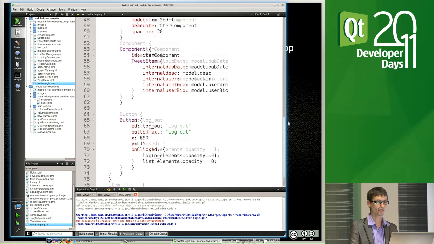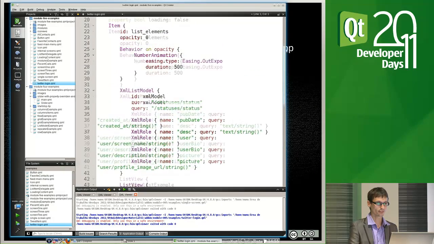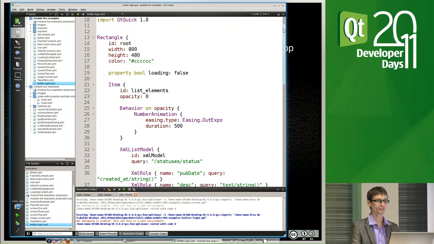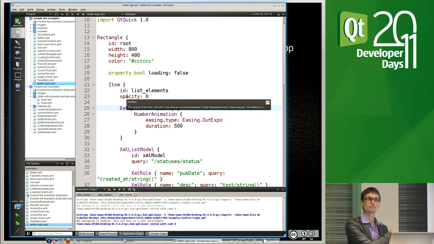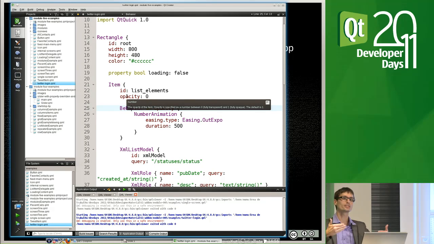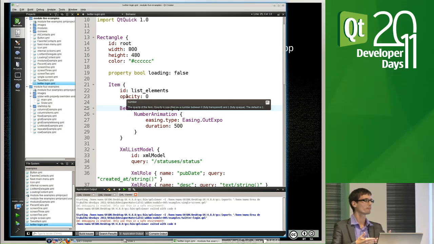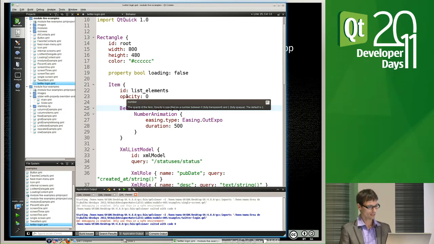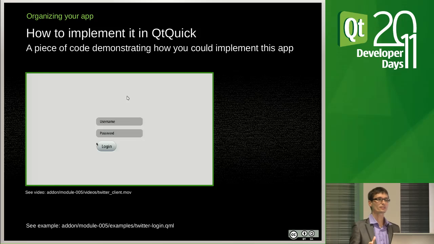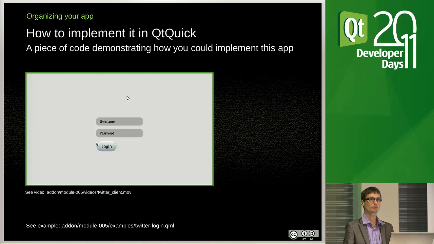And if you look at the code, I won't display all the code, but at the beginning, the opacity is 0 for the main screen, and there's a behavior on opacity. When you log in, you change the opacity here to 1, and you change the opacity of the login page to 0. So that's the first kind of application, the single screen application.